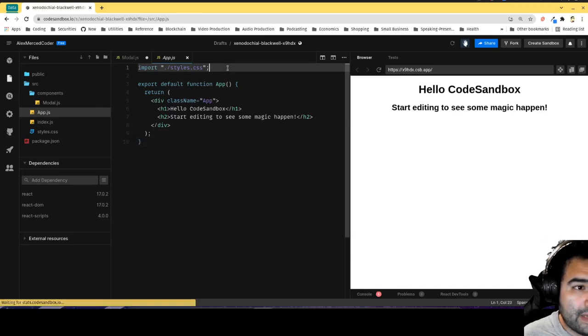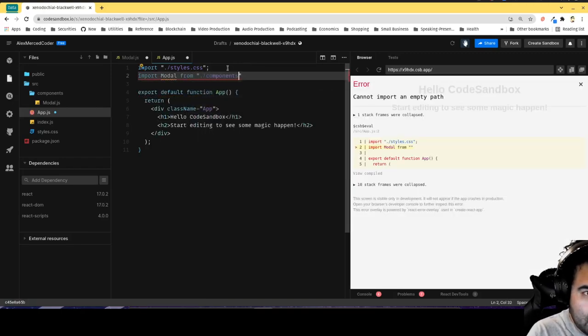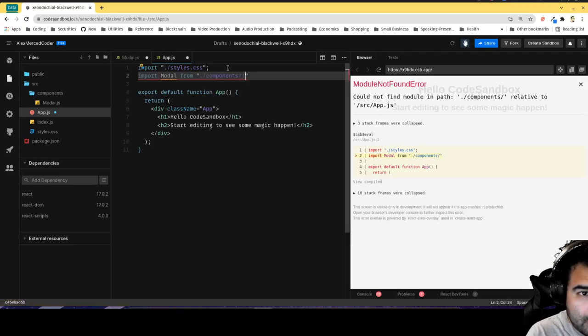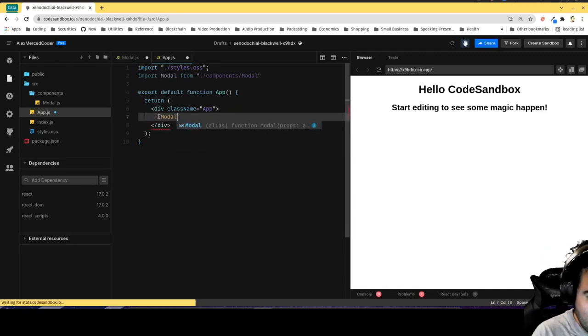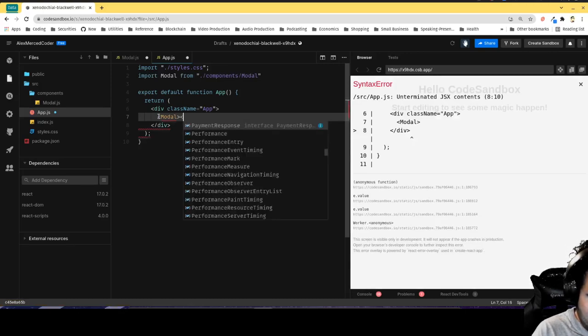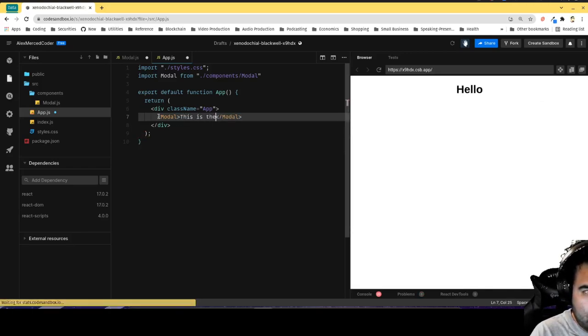Let's bring this into app.js. Import Modal from /components/modal. Okay, cool. And then I'm just going to put a modal here for a moment. Okay, and I'm going to put some words inside of it. This is the modal text, and you'll see what I do with that later on.